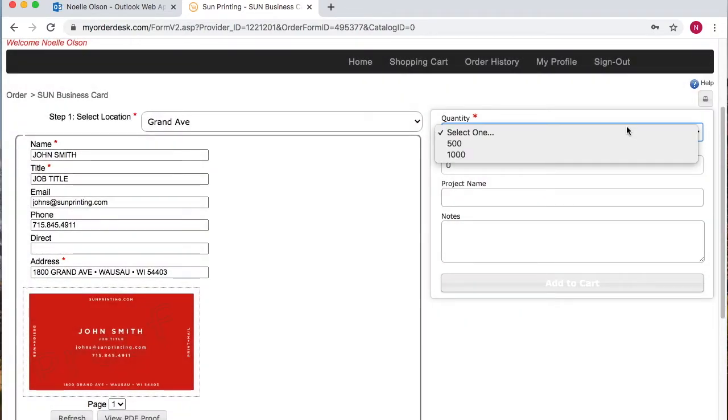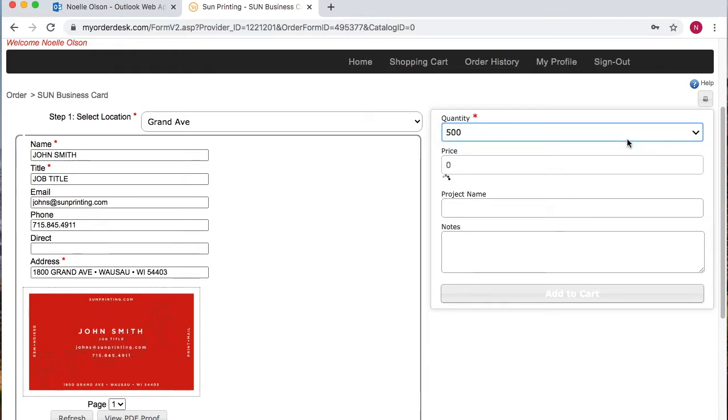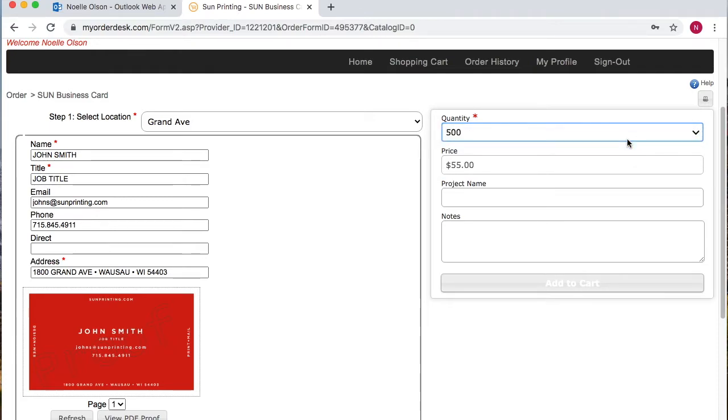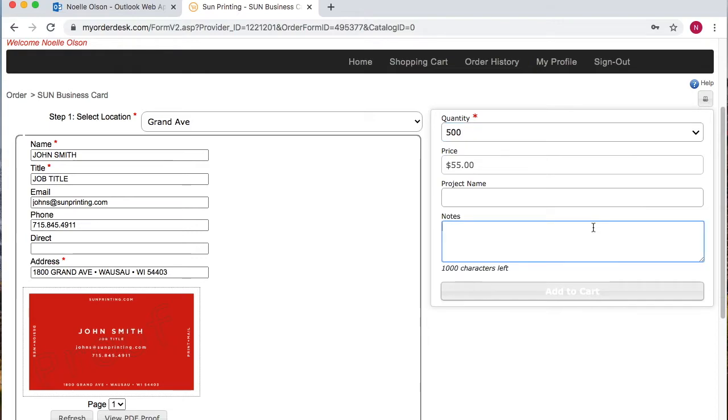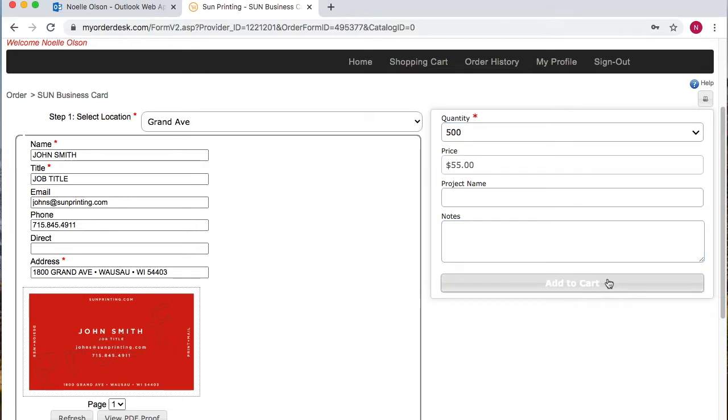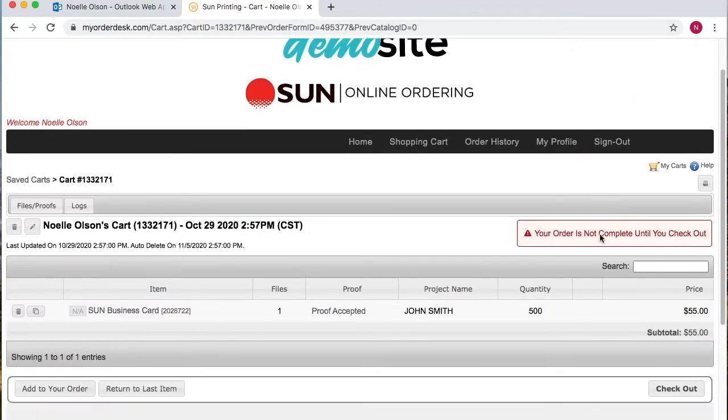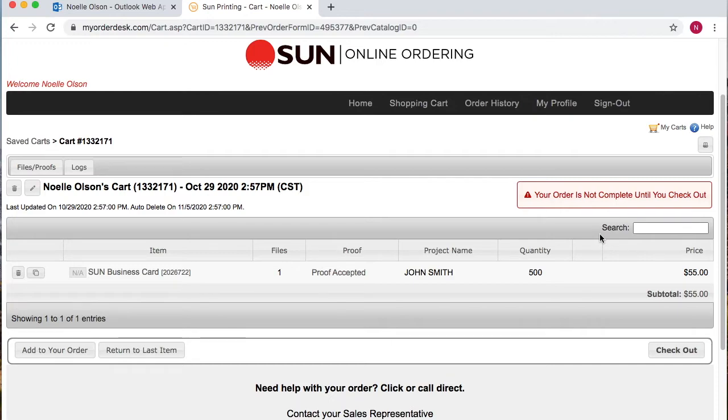I'm going to select my quantity now. I have the option to name my project if I want it, add any additional notes. I don't want to do that this time. I'm just going to add it to my cart. Again, now that we're in your cart, you can either go back and add other items to your order, or we can continue to the checkout.